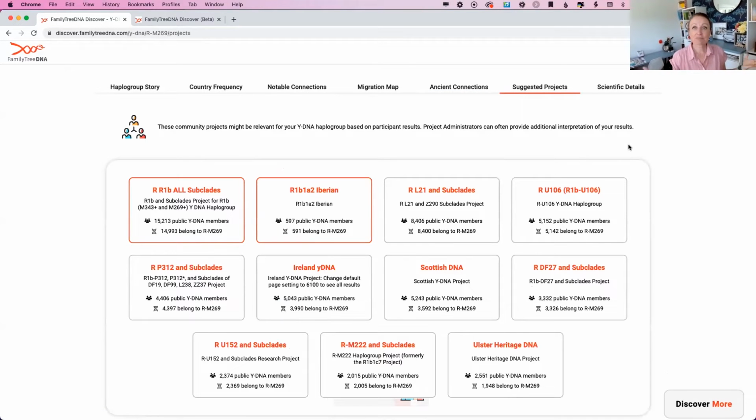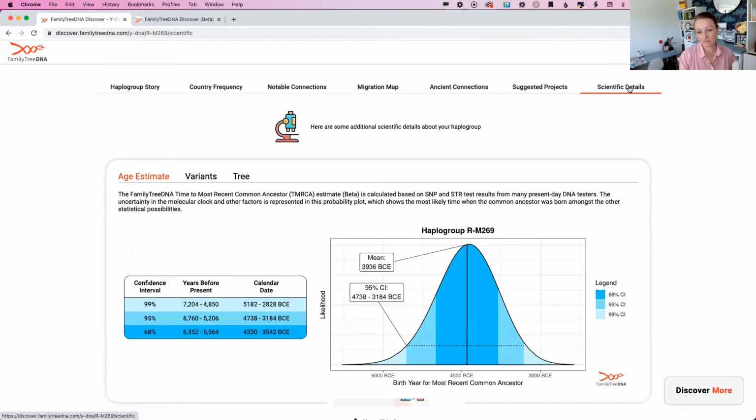It also gives you suggested projects. Remember, I was telling you how important it is to join projects. We were talking about surname projects, but it's also important to join your haplogroup projects. Haplogroup projects have all kinds of benefits, and on a broader scale, they tie all of these people from different surnames into one big lineage. There are fun projects, and then there are the super sciencey scientific details that tell you about timelines, about how long ago these haplogroups arose and what they did. This is all something everybody can access if you have a haplogroup to put in.